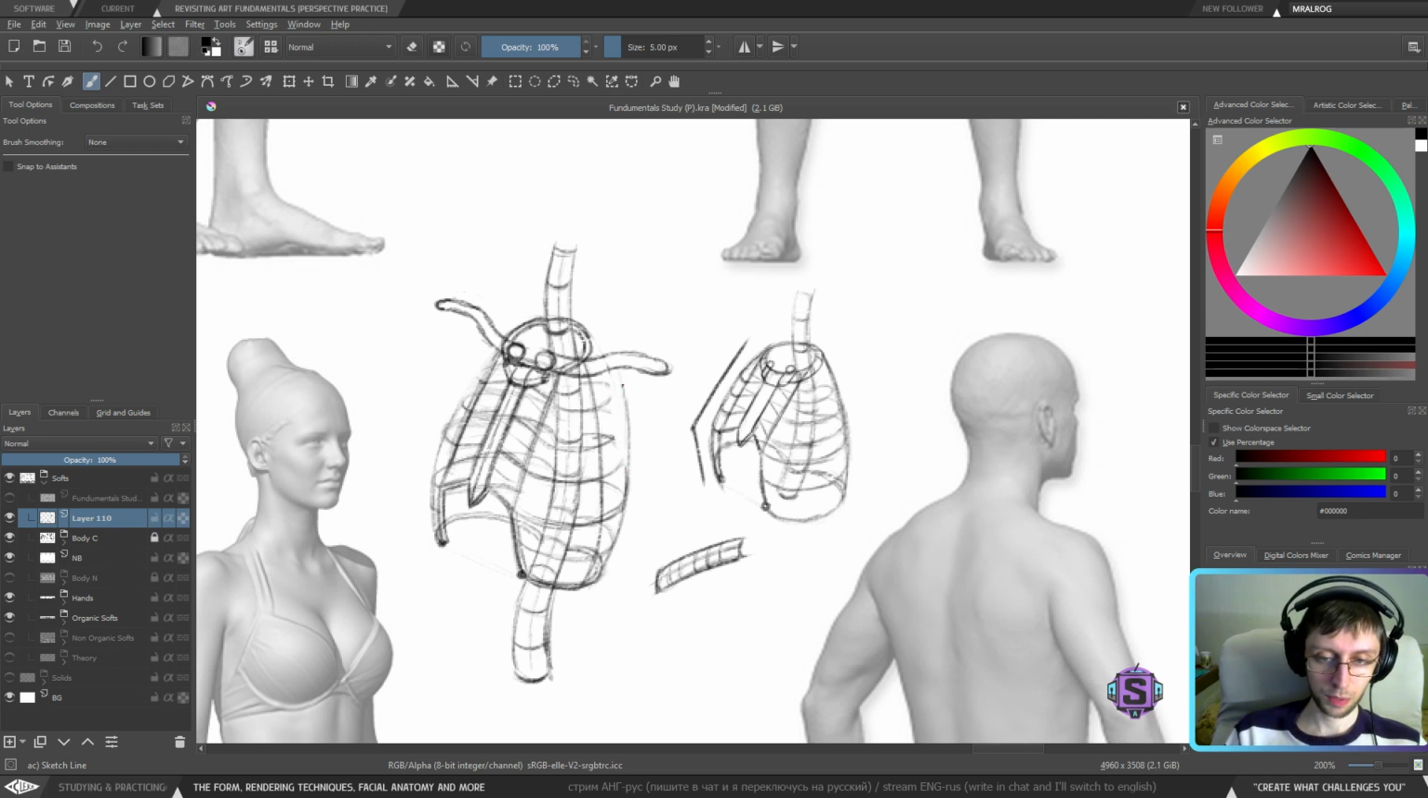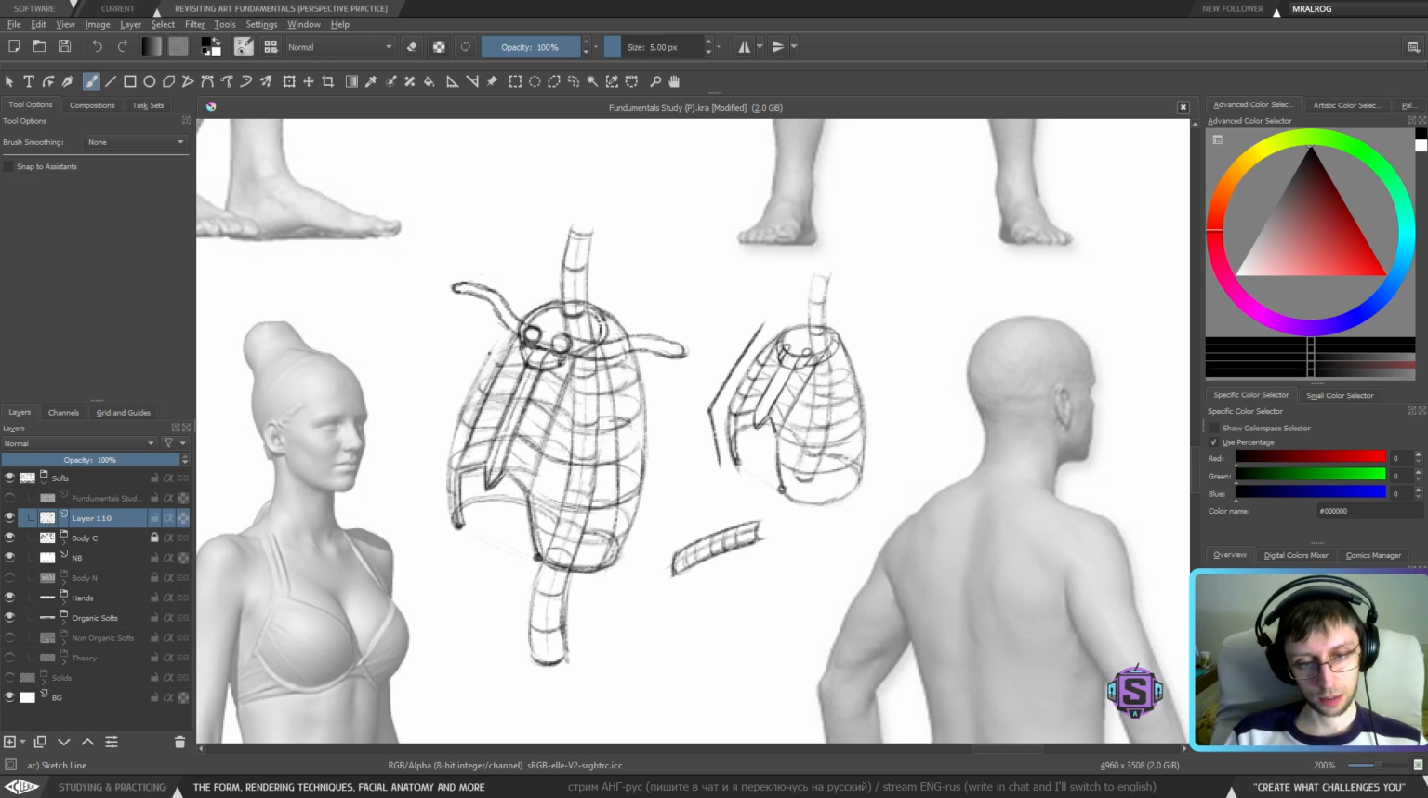So because of this, the rib cage is actually quite big here. So this is not necessarily a cylindrical shape, it's more like a... but it's kind of only from the back. From the side it kind of stays consistent.